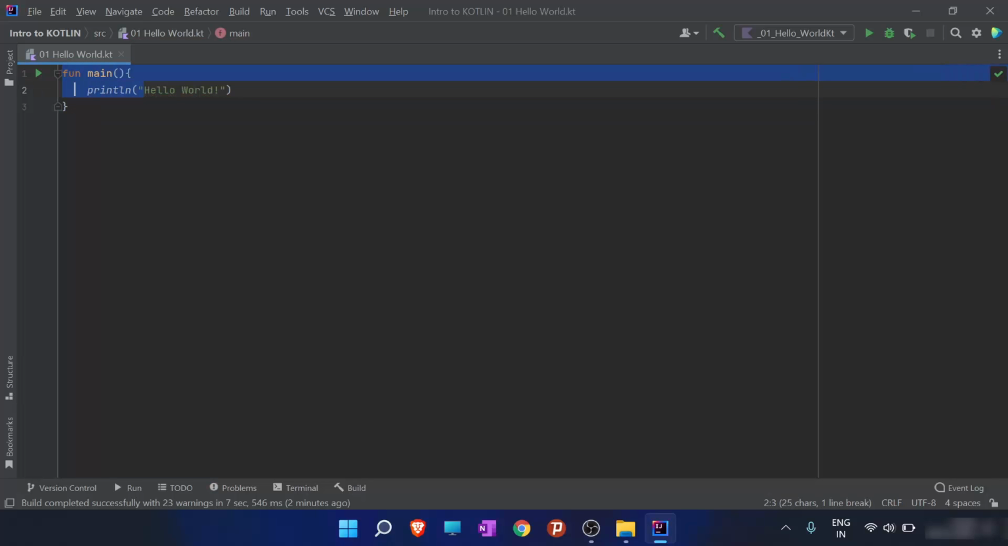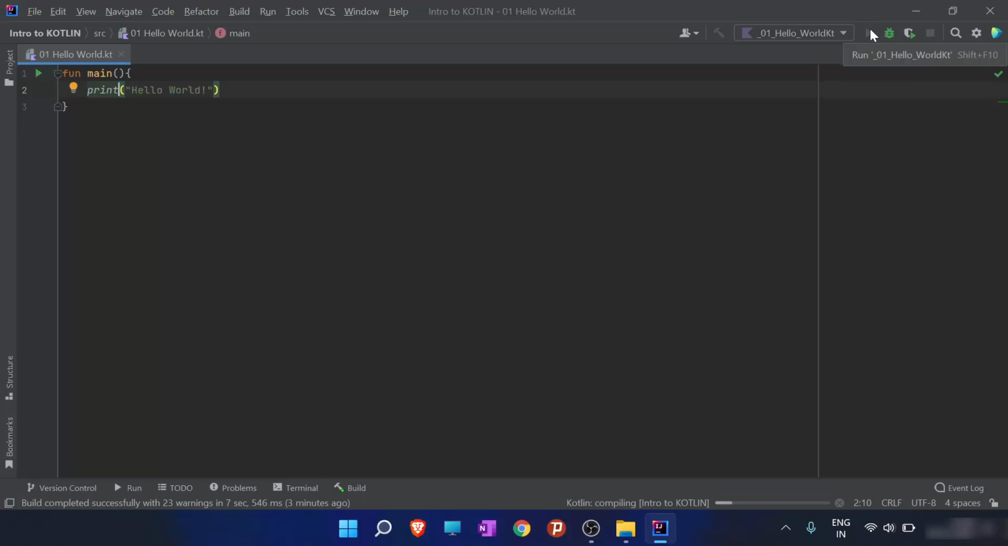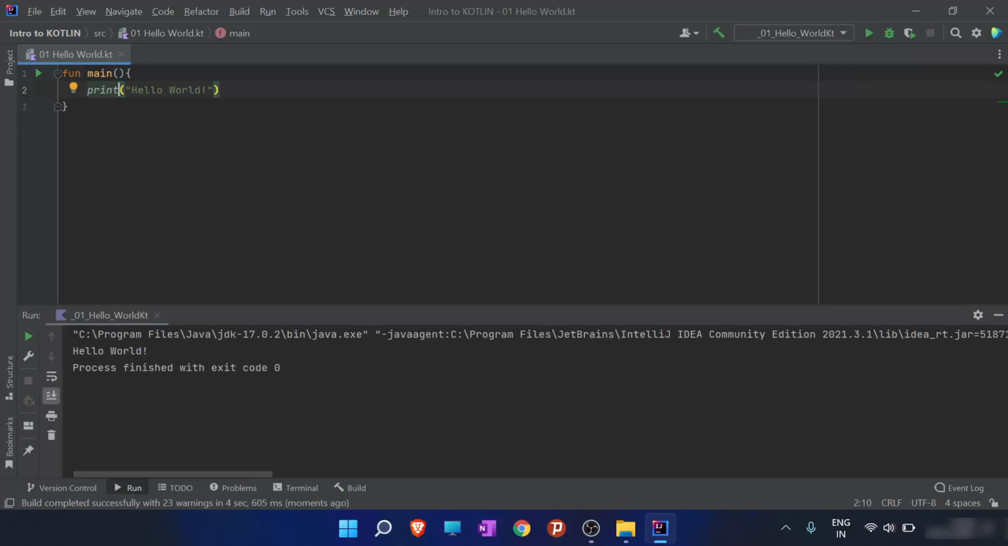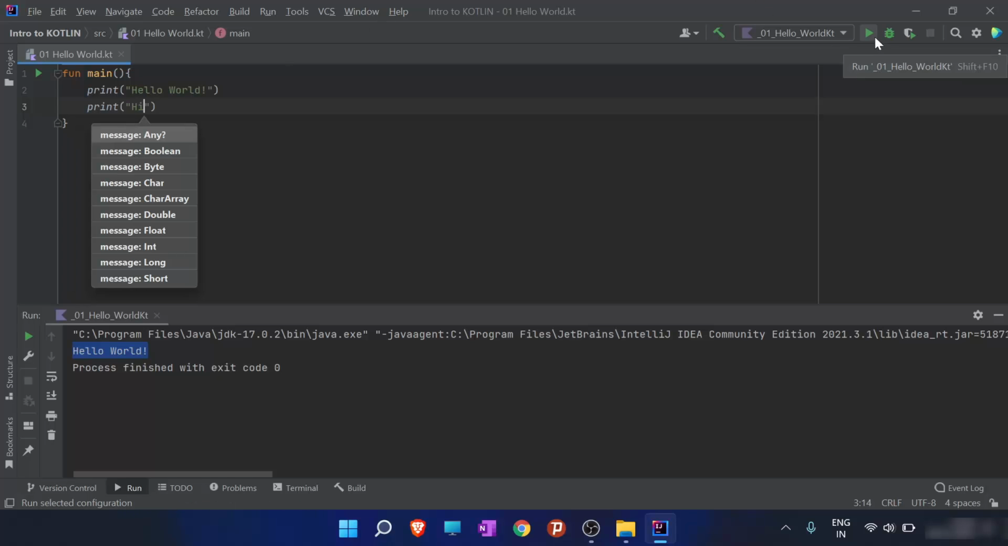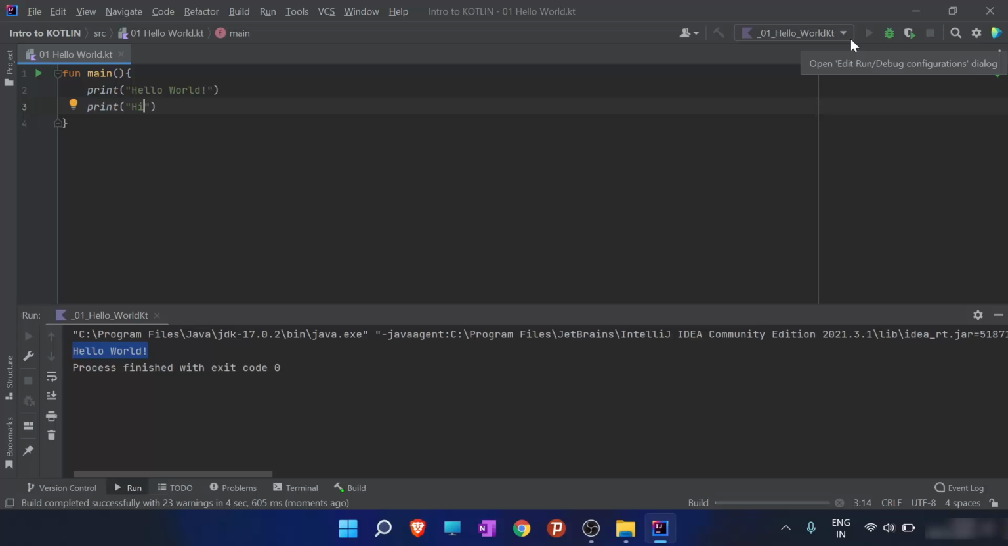Now we will be learning more about the print function. What if we don't write ln here? What happens when we run this program? When we run it, we will find that the output is the same. There is no change in the output. So what is the difference between print and println? When I add one more line here that says print hi, and when I run this program, you will find the difference.